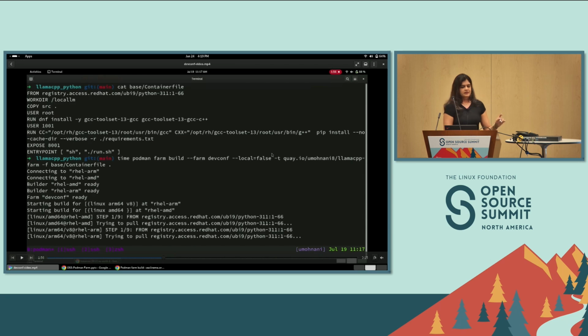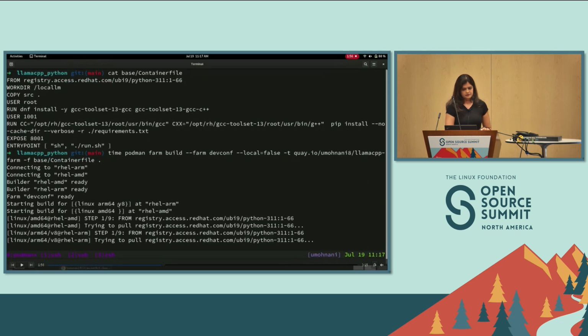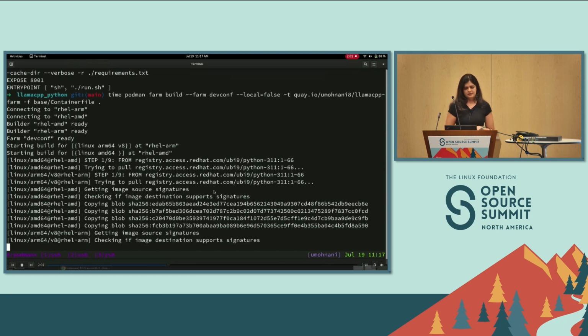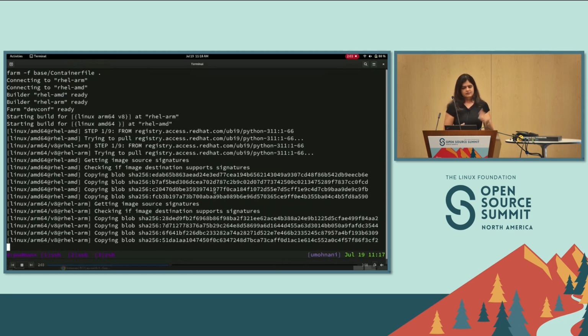So once we start that, we can see it gives us some logs. It tells us it's been able to connect to the different nodes. It tells us the farm is ready for build. And if you see over here, it's also able to detect the architecture of the machines in the farm. So we have the ARM64 and AMD64 there, and it gives you similar build output as you would see with any container build, like the Podman build or Docker build command.